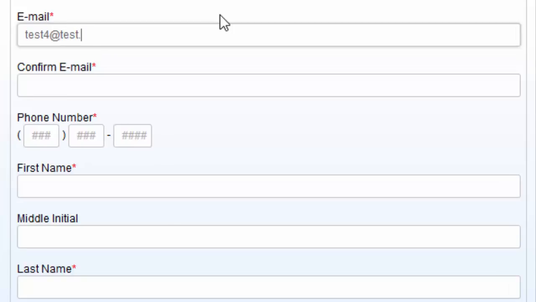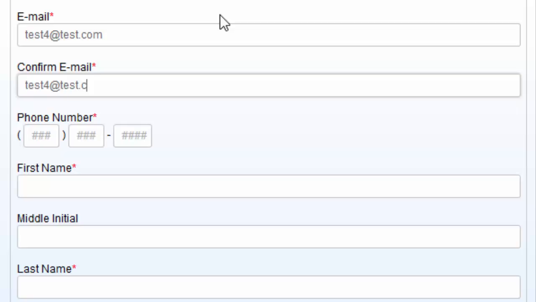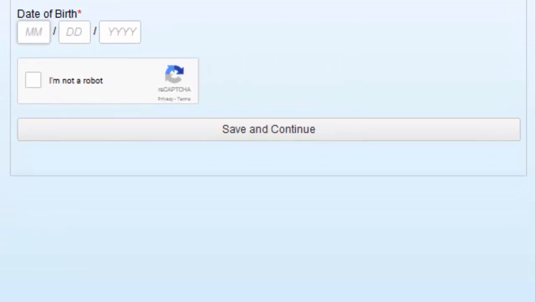On the first page, enter the head of household's email address in both boxes, phone number, first name, middle initial if available, last name, and date of birth. The head of household must be a person of majority who will be wholly or partly responsible for rent payment. The head of household must be a signatory to the lease and may not be a minor or dependent.